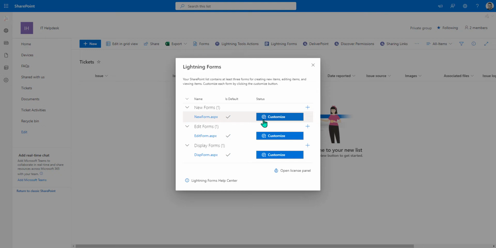So for example, you wouldn't have a submit ticket on an edit form, you would have that on the new form, but you may have an approved ticket, for example, or reassigned ticket on the edit form that wouldn't be appropriate being on the new form. So these can remain independent for that reason.